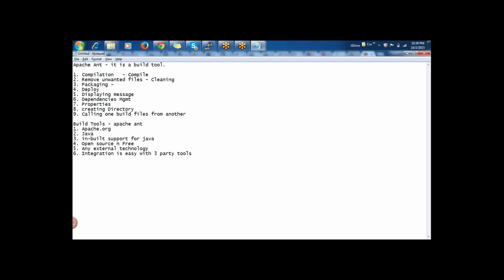We want to automate build procedures, and to automate the build process you can use many languages. You can use shell scripting. You can use batch commands. You can use Perl, Python. But why do we use Apache Ant? Because it's easy to automate the build procedures and easy to learn.